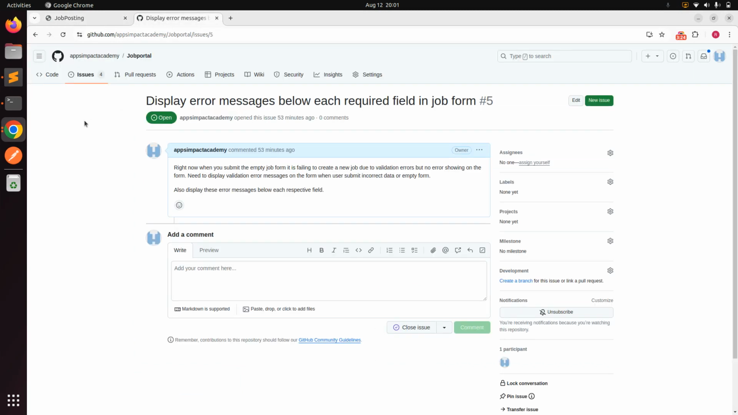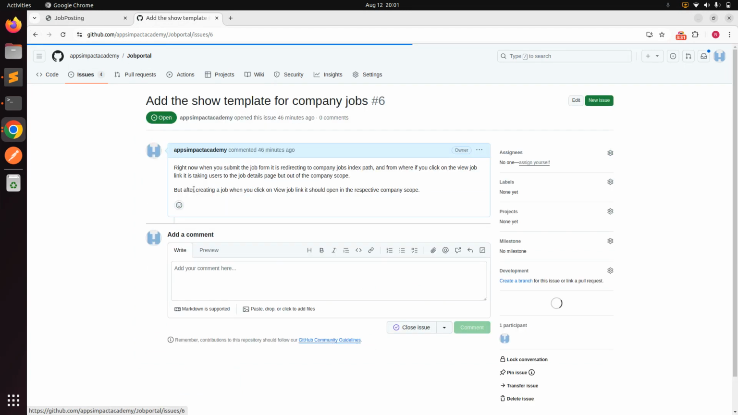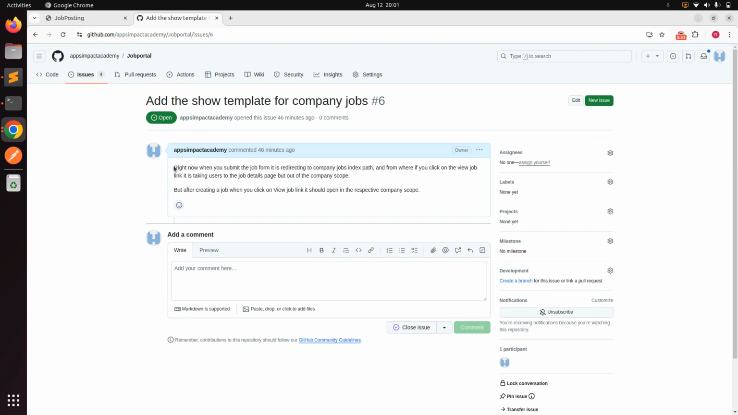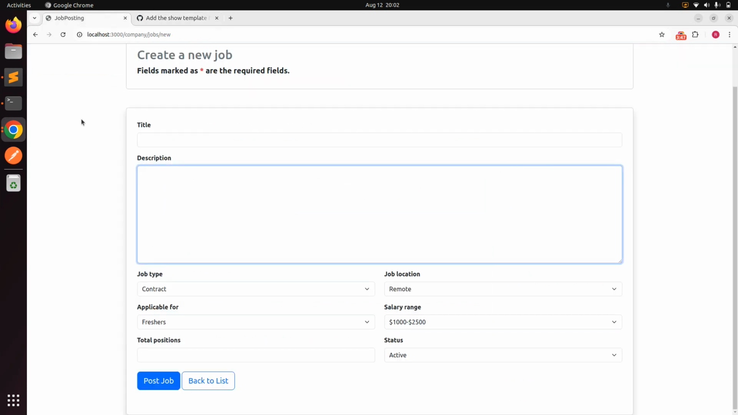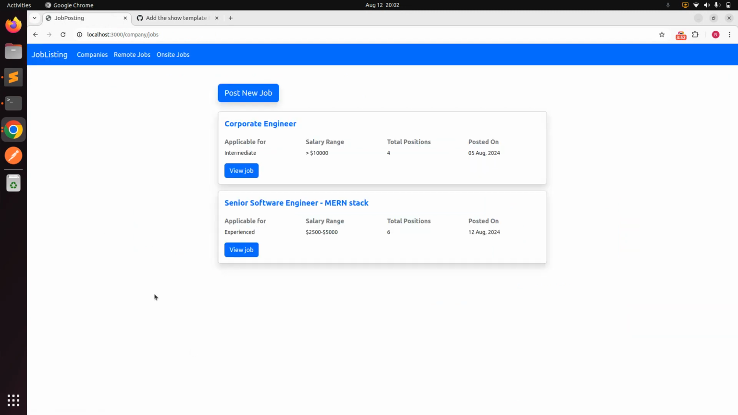Okay, now let's talk about the other issue, or other task. Here you can see: add a show template for the company jobs. Right now when you submit the job form, it redirects to the company jobs index path. And from there, if you click on the view job link, it takes users to the job detail page, but outside of the company scope. By company scope, I mean, let's go back to the list of these company jobs. Here you can see that I am showing the jobs of this company under this scope.